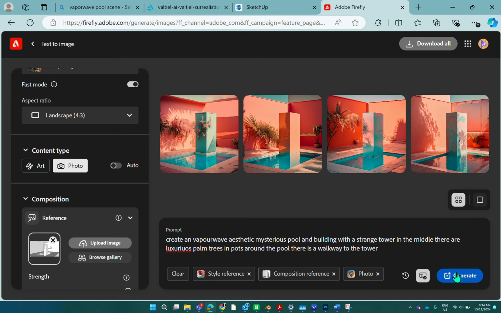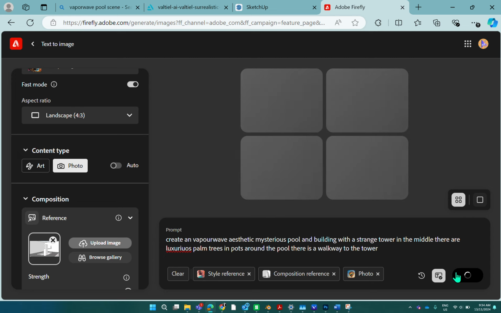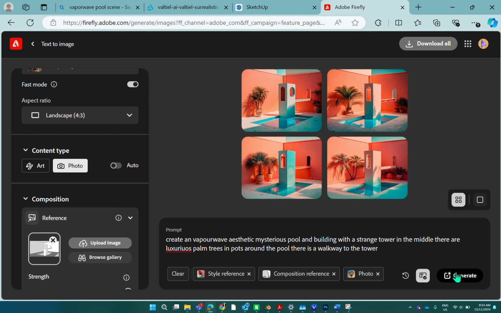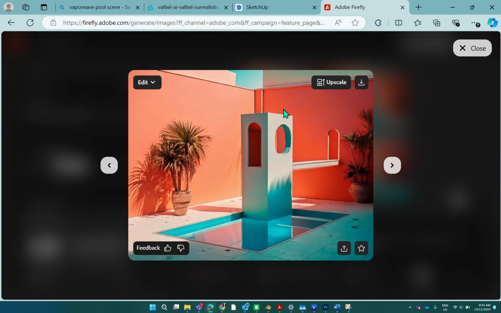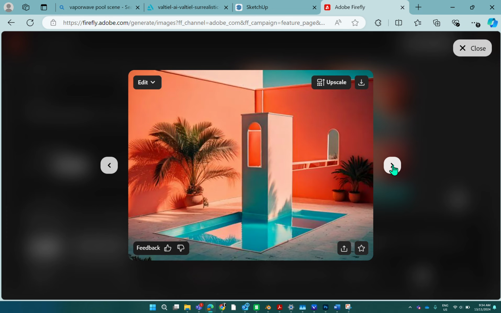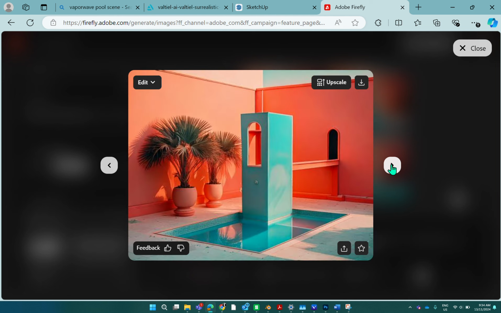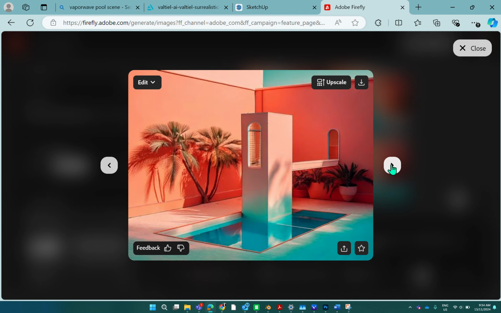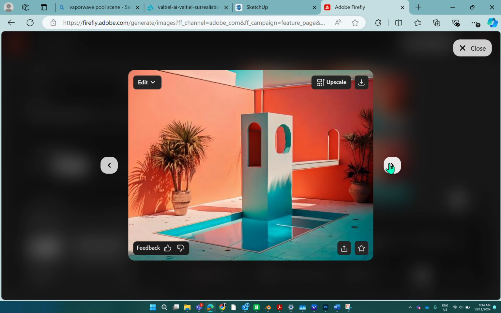So we're just starting to refine down this look. And so we can see now that we're starting to get this kind of vaporwave scene. And it's going to start giving us some variations on how this pool sort of looks. So we can see here we're starting to get this strange situation. We're starting to get it coming together, which is good.